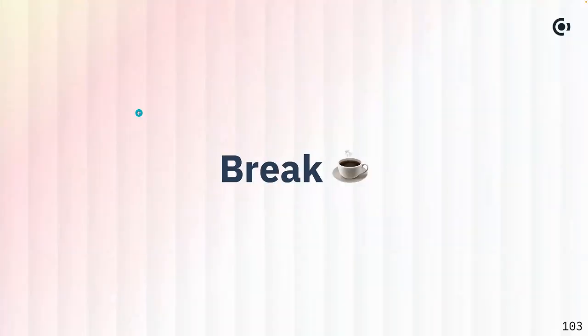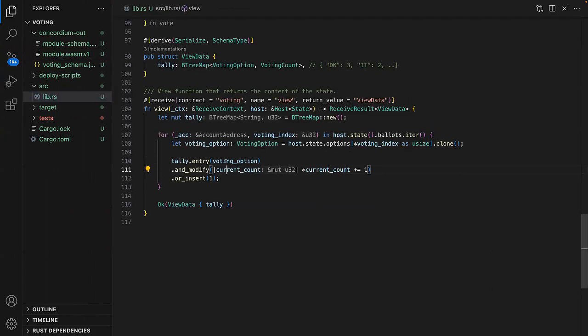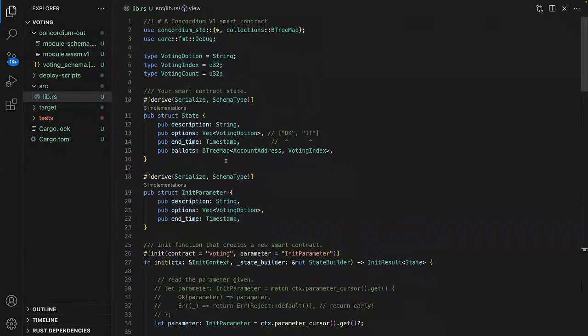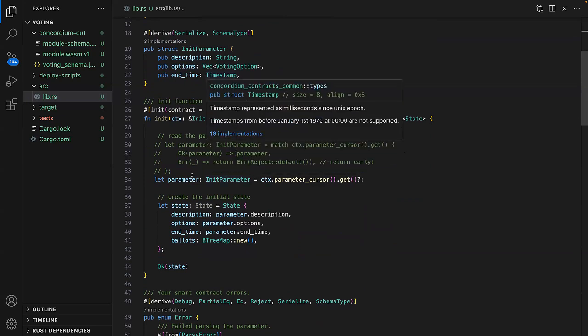Okay. So that was actually how you write the smart contract. Let's just quickly go over it again, so we recall, because the next thing we're going to do is to test it. So it's pretty useful to remember what we have. So we have the state with the description and some voting options and an end time, some ballots. And then when you initialize it, you just get in the init parameter, which is everything but the ballots.